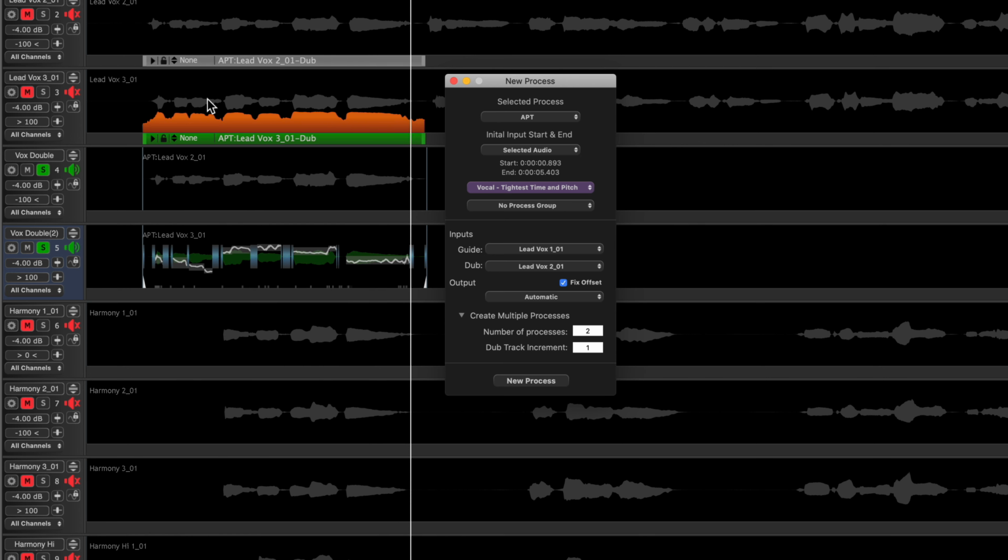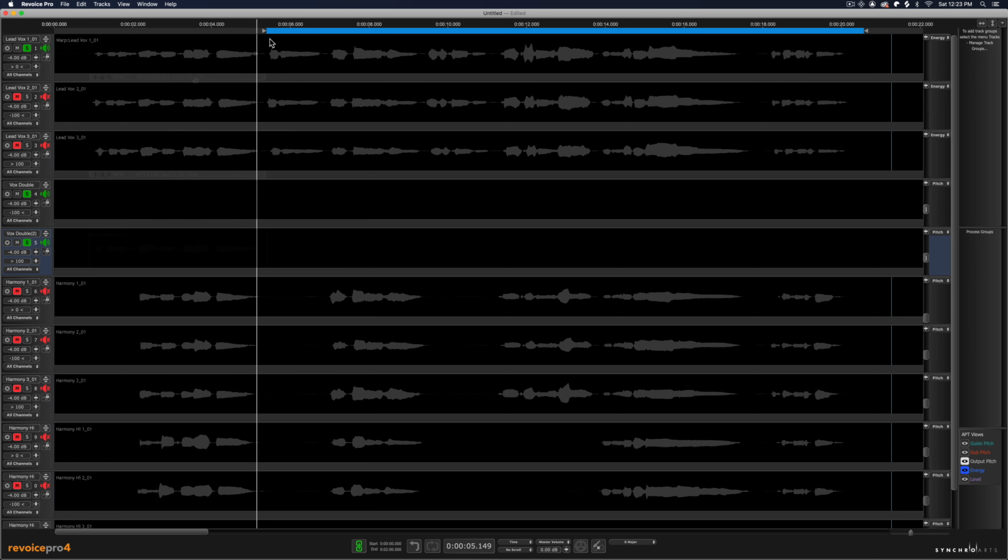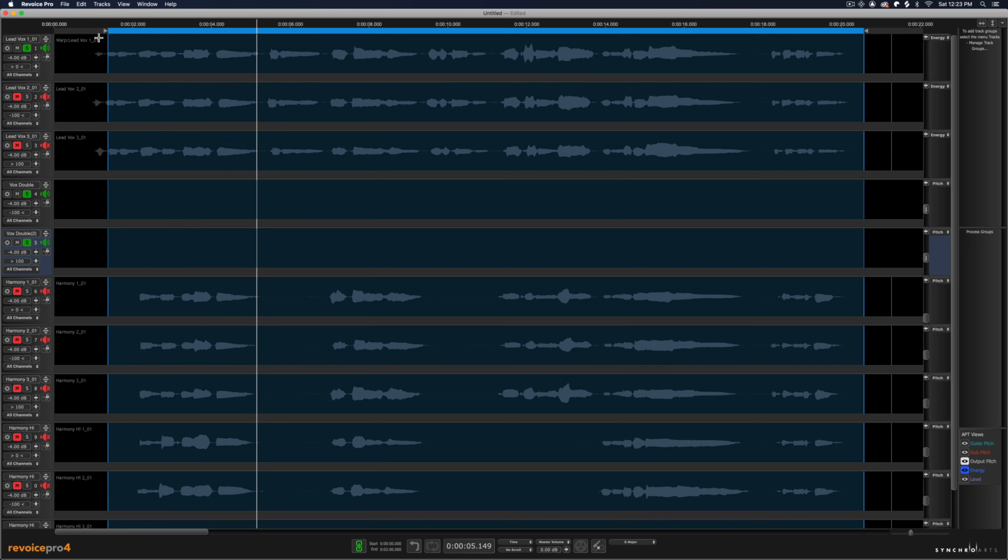Yeah, now it's sounding more like a natural chorus effect, but the timing is spot on. Now, if you want to remove APT processes, all you have to do is right click and you can say delete selected process. And let's try to do all of the vocals all at once.